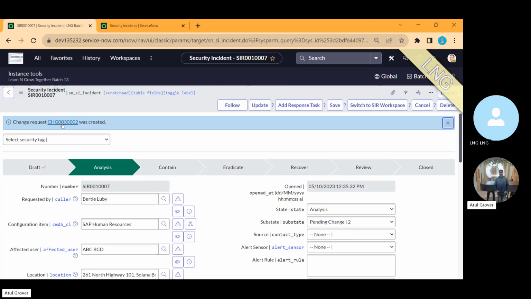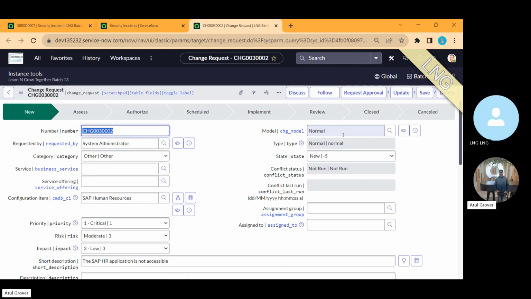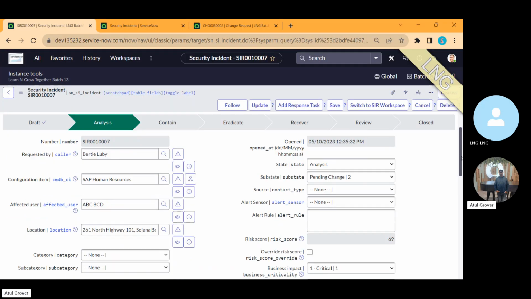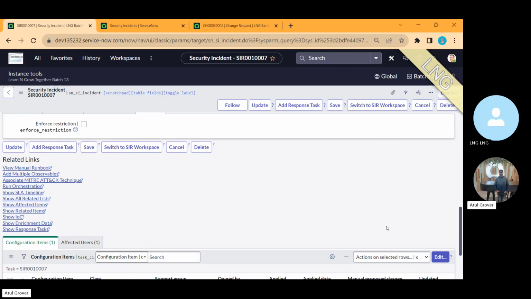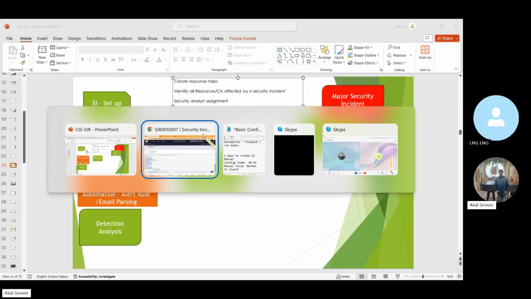Changes get created. Let's see what type of change it is. It's a normal, standard, or emergency, or it is getting created via change model as well. This is what, see, it's a normal one. Good. And last, what we can do is search for the different security incident as well. We can add the more related list here, and we can put another security incident on that particular part. And the last is that we can close the security incident.